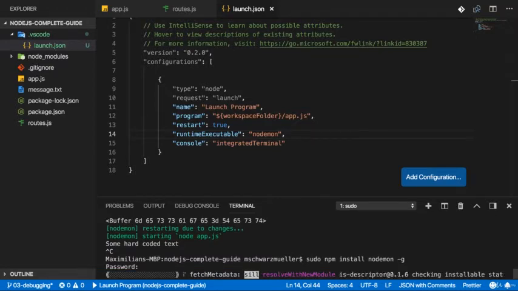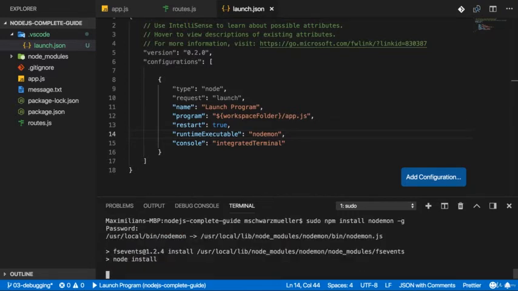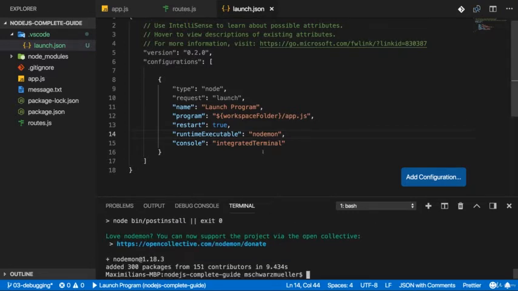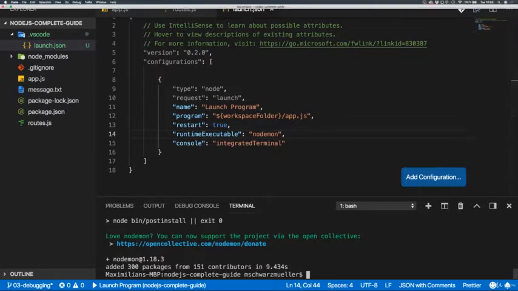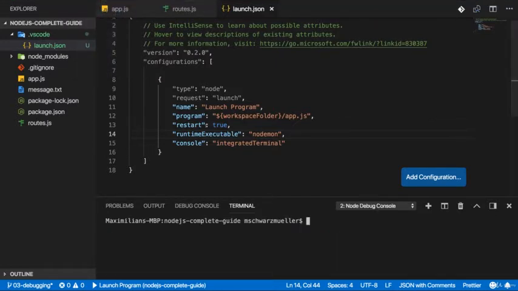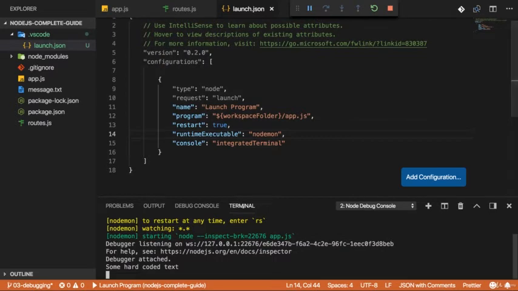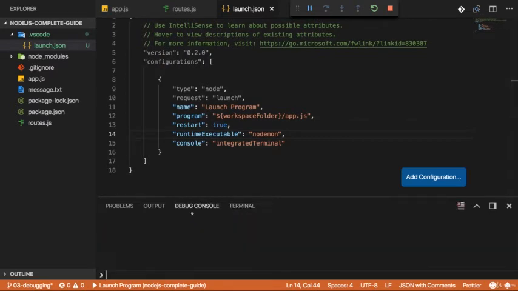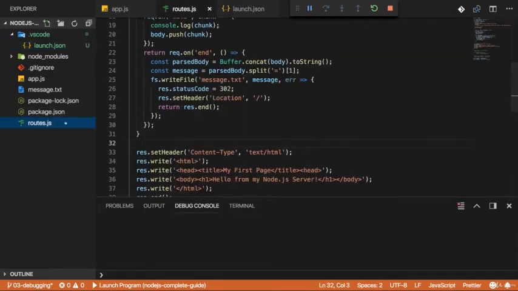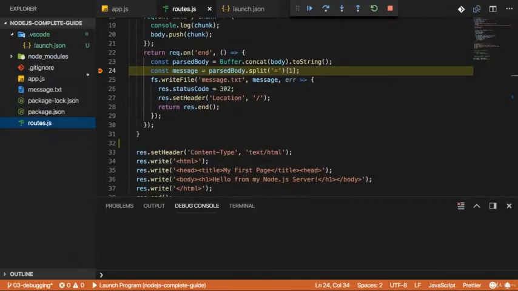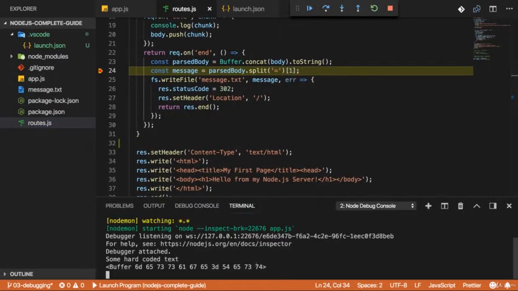And now it will install NodeMon globally, which makes sure that if you ever run NodeMon in the terminal now, it will not fail with a not found error, but instead it will find it. And therefore now you can also run in this debugger here, which will use the global version. And you see it now opens the terminal, starts NodeMon. And if you now add a breakpoint somewhere and submit this again, it still works as before.